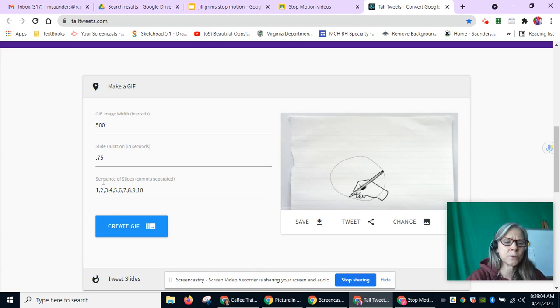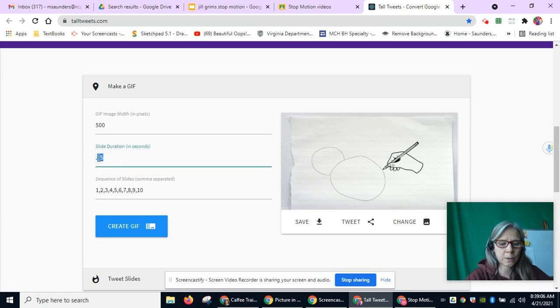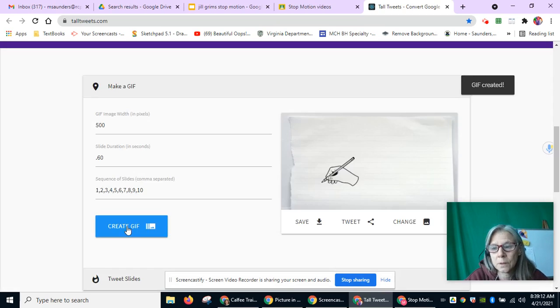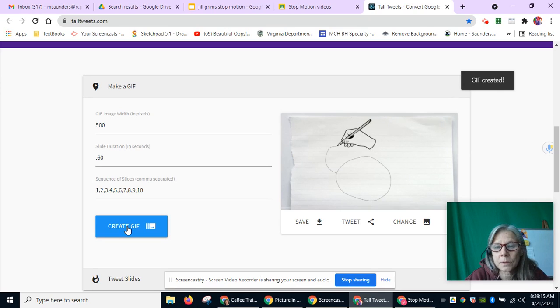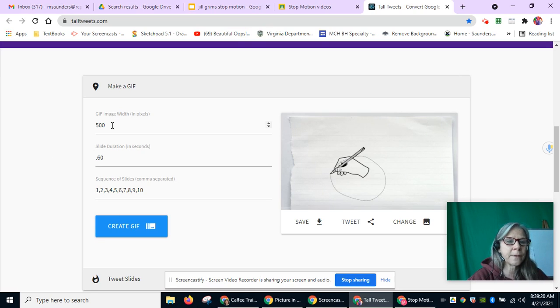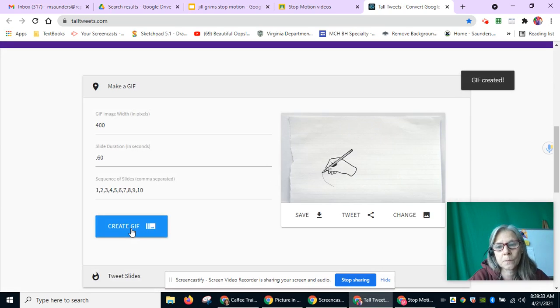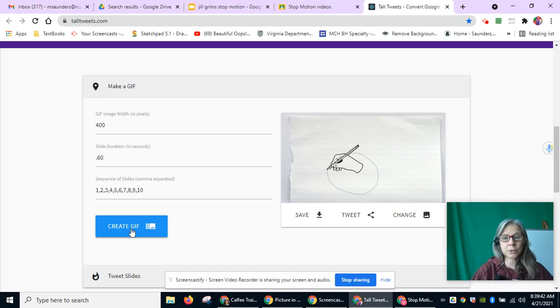And now I'm thinking that's a little too slow, so I'm going to go to 60 and see how that goes. Okay, now I kind of like that, but before I settle on that, I want to change the GIF image width. By changing that to 400, it's going to take up less space on my computer, and it's also going to be a little bit faster loading. But I want to make sure my image quality isn't affected, and it's not. So that's going to work. I'm going to leave it just like that.